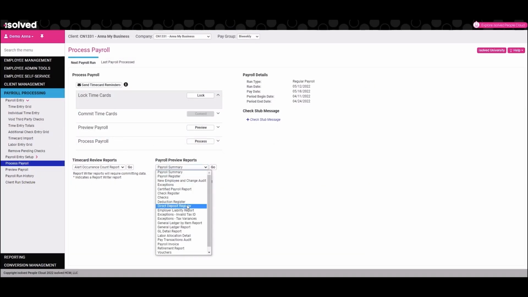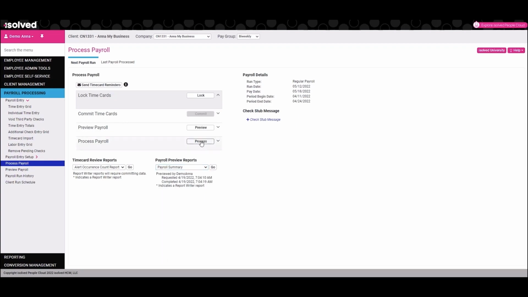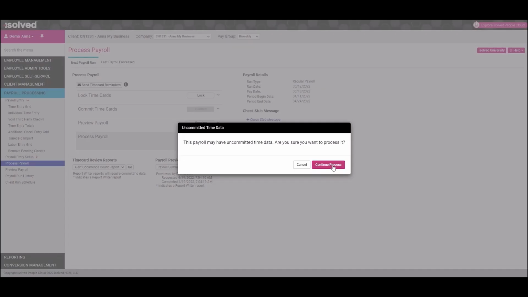Now, once they've gone through their reports, whether they've used the two that I just showed you, or if they choose from the other reports that we have available, once they've completed their audit and they've said, all right, I'm happy with everything, we're good to go, they would then hit process. And that is what would finalize the payroll process from start to finish.